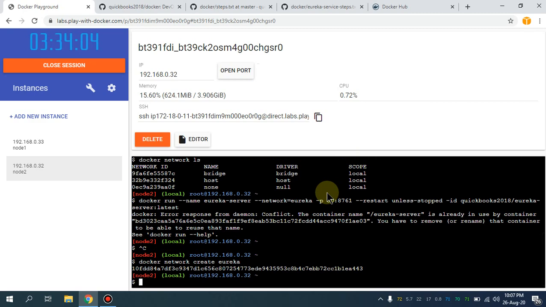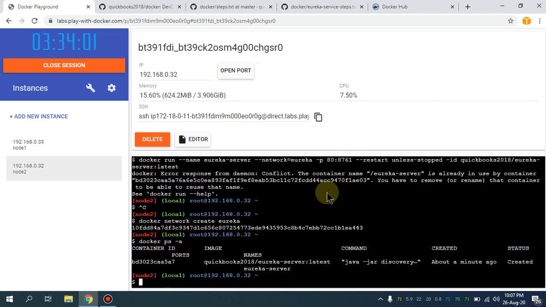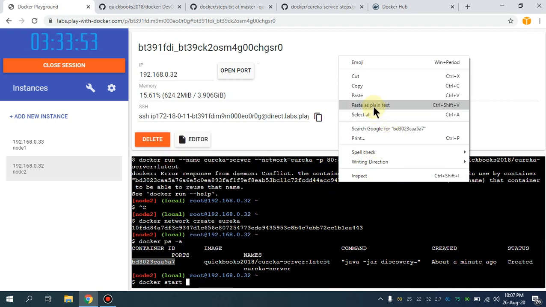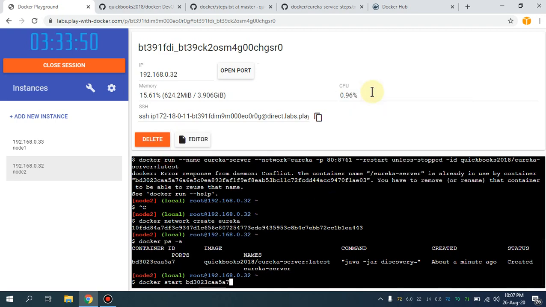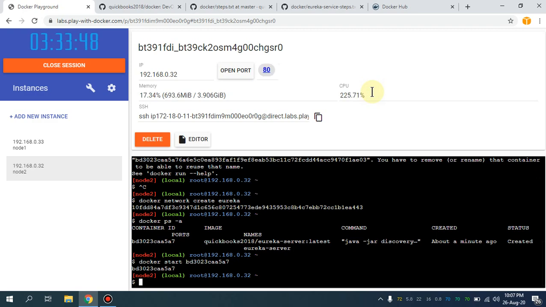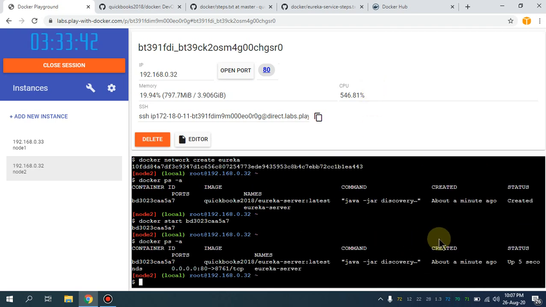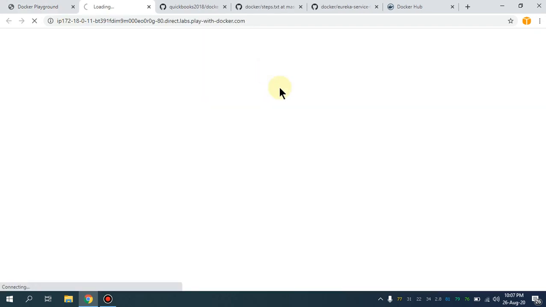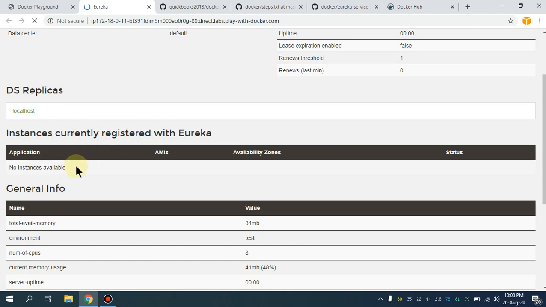And if I do docker ps -a, the image we have created, I'm going to start that particular Docker container. So if I do docker ps -a, you will see the container is up and running. And in a few moments, we are going to see our server up and running. So it is running, and there is no service discovery at the moment. As you see, no applications are available.